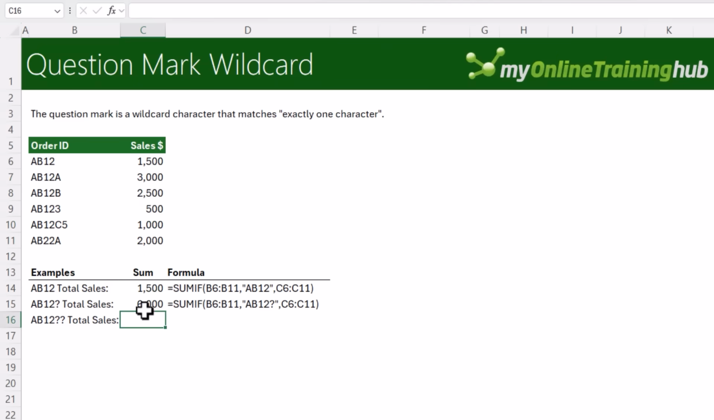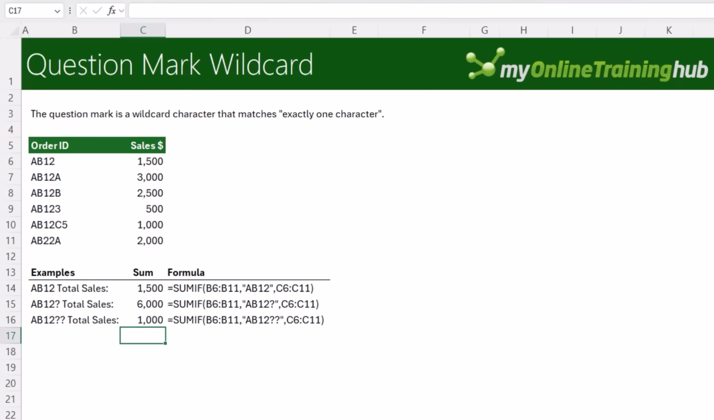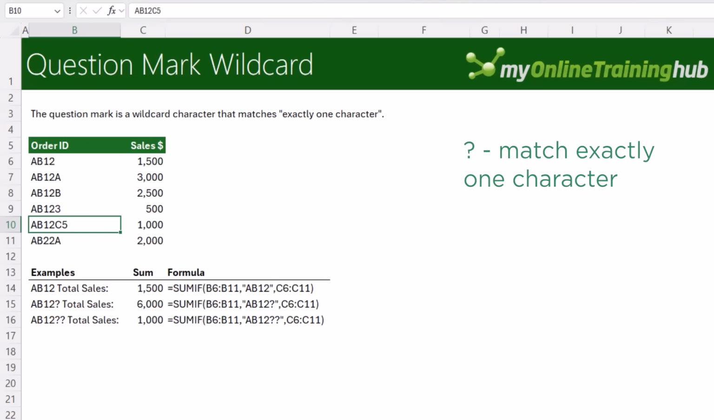If you want to match order IDs like that, let's copy this formula and we'll just modify it. You can place another question mark for another wildcard character, and this time it returns the sum for this cell because this is the only order ID that has 2 characters after AB12. So to recap, use the question mark when your pattern is fixed in length and you expect a variation in a specific number of positions, and use the asterisk when you expect any number of character variations.